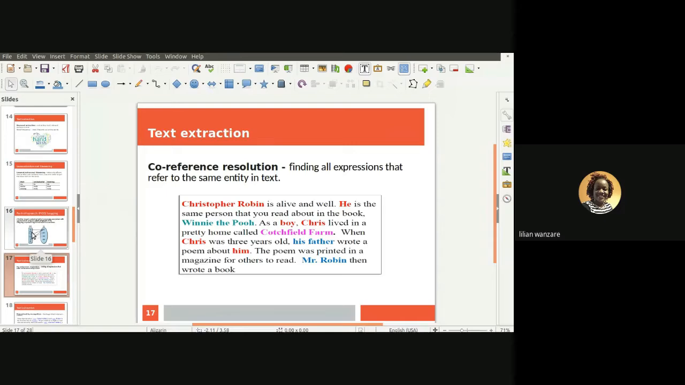You're able to know this because you know that, for instance, a boy will have a tag, a noun. He is a pronoun. I know that nouns and pronouns can refer to some proper noun, for instance, if you know the different tags. So all this enables us to extract information.